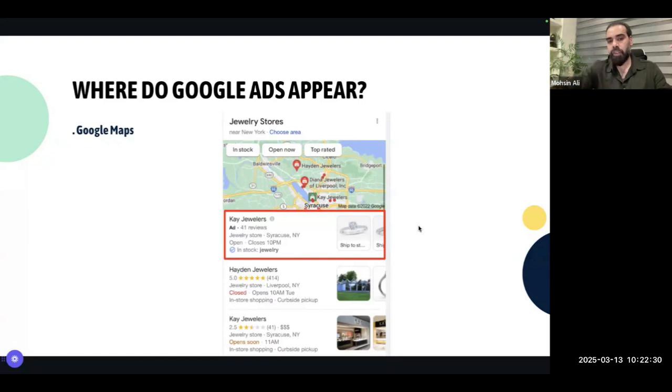So in that scenario, what we can do is run the Google Maps ad, and Google is showing this K Jewelers on top because it's paying Google to show them in the top position. Even if it's not organically on the first position, through the Google ad you can put yourself on top of the Google Map listing. So this kind of ad is very, very effective if you have a local business.